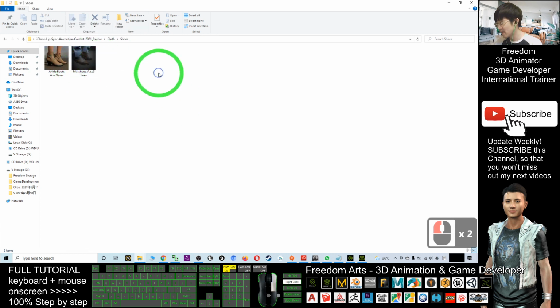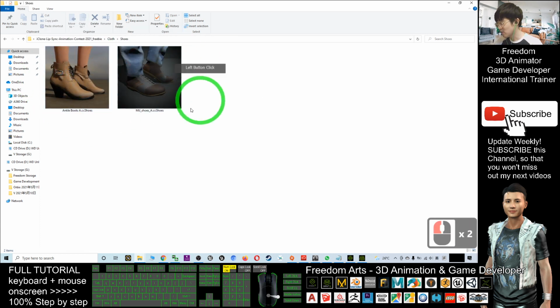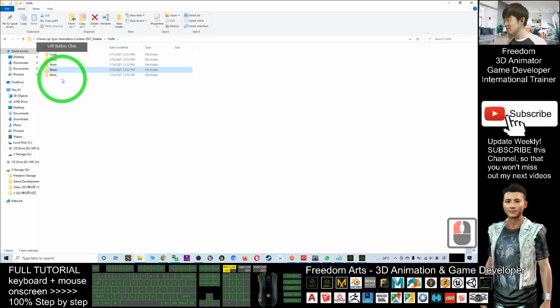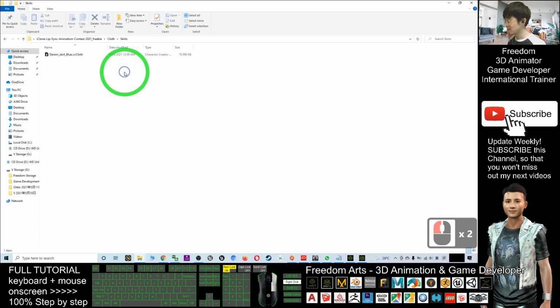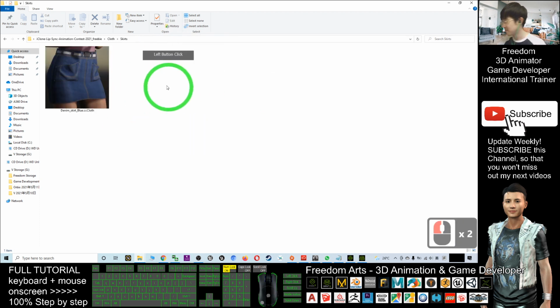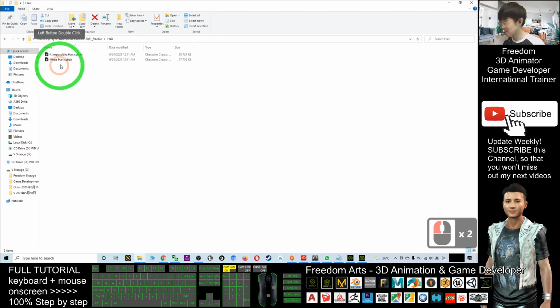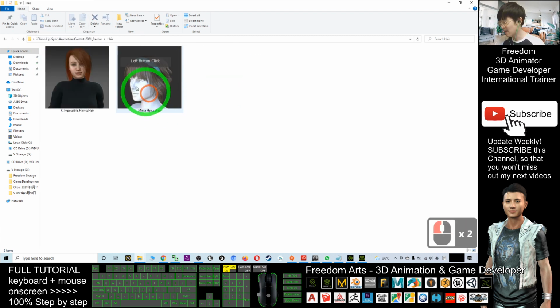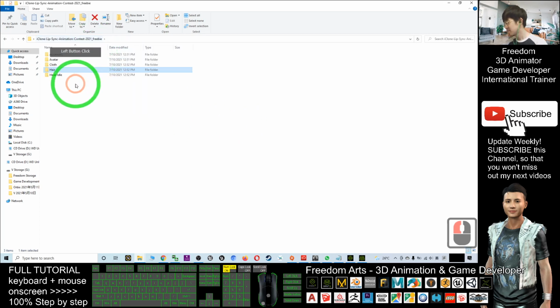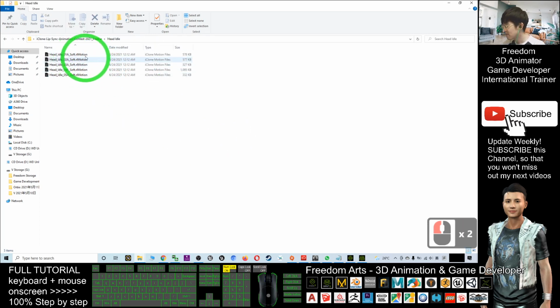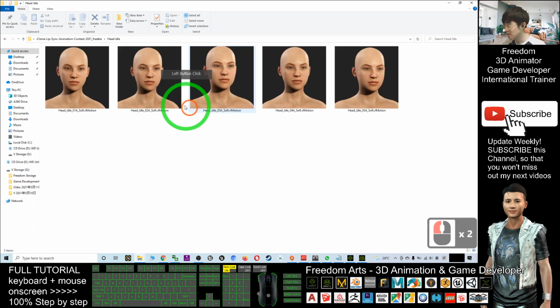2 pairs of shoes. View as extra large icons. And what else? You have skirts. You have 1 skirt. Alright. So you have hairstyles as well. You have 2 hairstyles. And what else? You have RL motions. Totally, you have 5 Reallusion motions for your iClone 7.